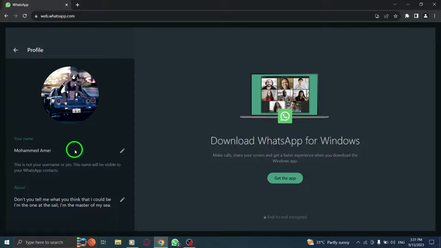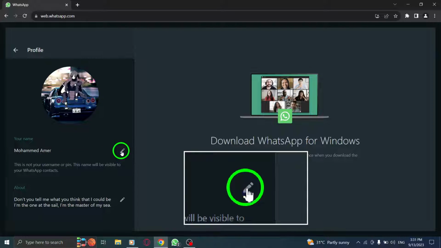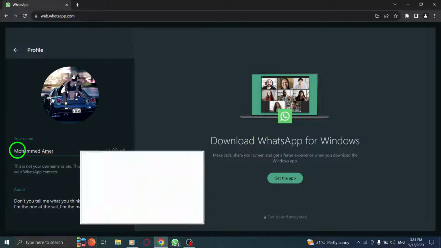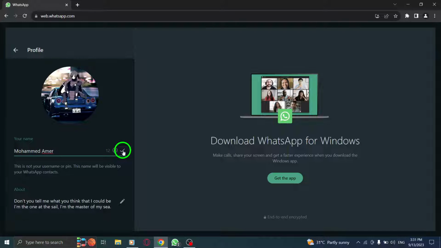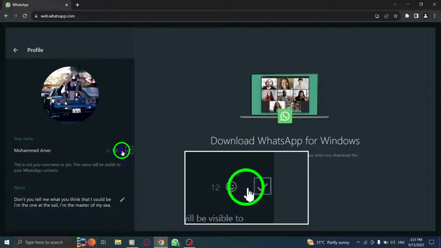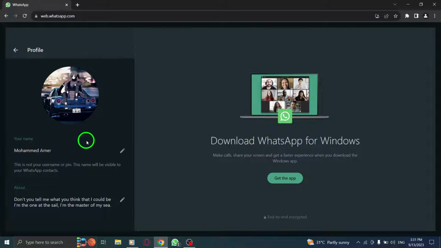Step 5. Under the Your Name section, click on the pen icon next to your username to edit it. Step 6. Once you've made the desired changes, click on the checkmark icon to save your new username, and there you have it. You've successfully changed your username in WhatsApp Web.